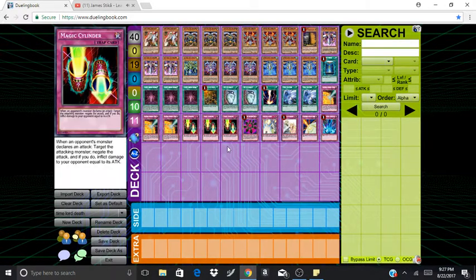So, yeah, this is the deck. I definitely meant the side deck or the extra deck if I did have one. So, this is how it goes.